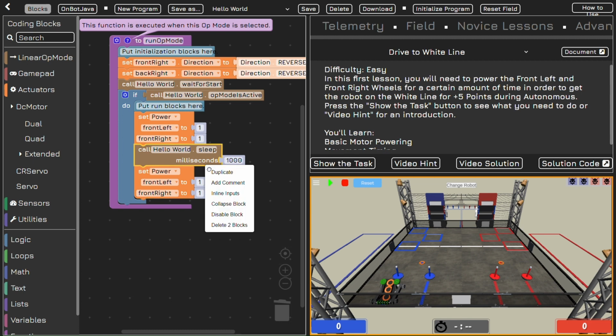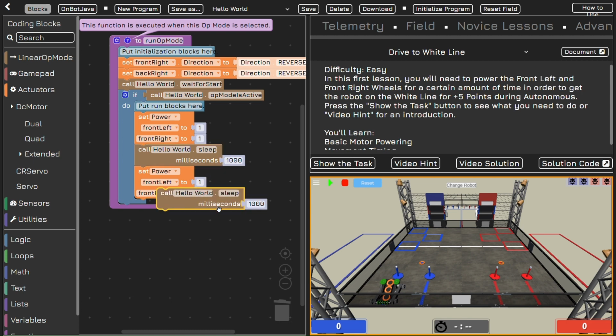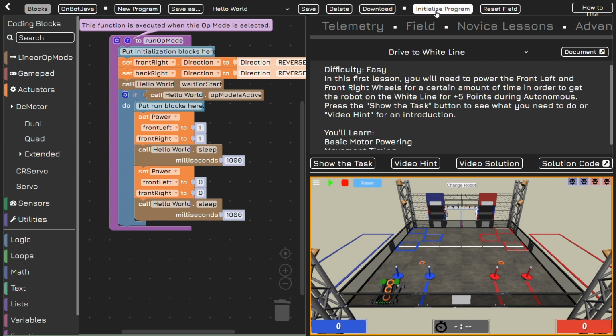To do this, simply duplicate the previous code block and set the motor power to 0. This will bring the robot to a halt. Modify the duration settings to ensure the robot comes to a stop on the white line. Practice independently and attempt to accomplish the task. Adjust the timing parameters so that the robot halts at the white line. Work on this by yourself and strive to complete the objective.